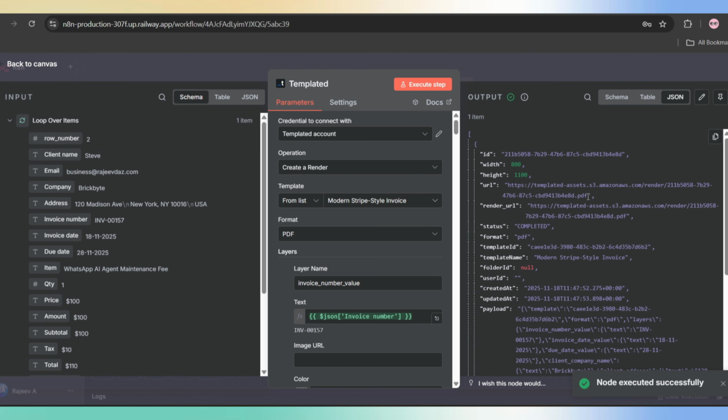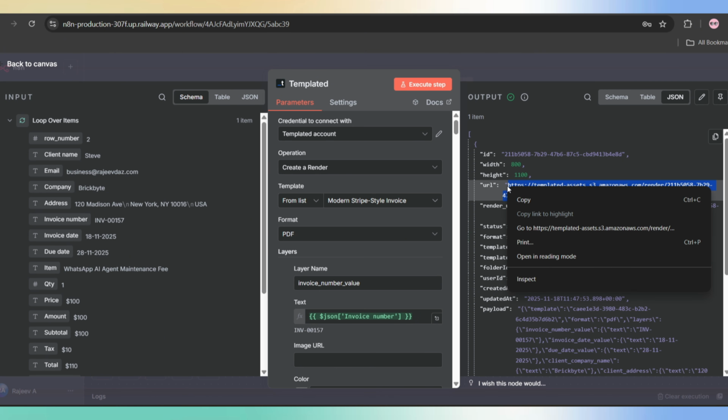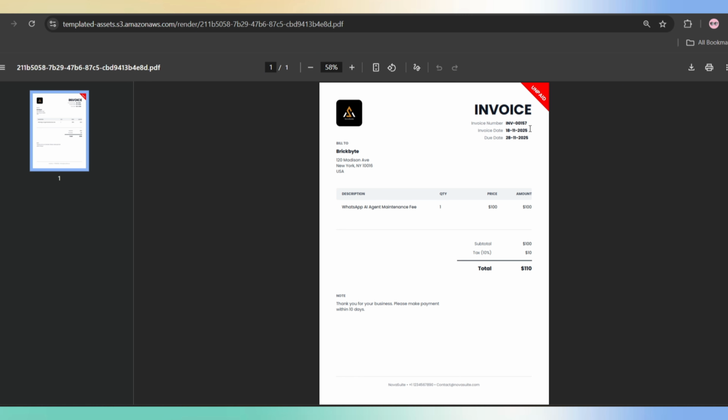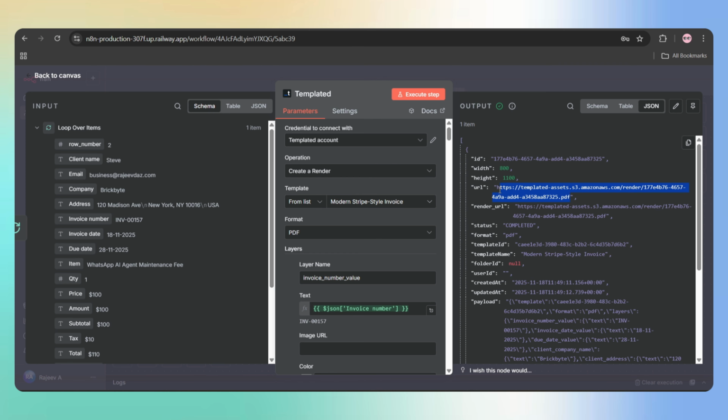It's done. Here is the invoice URL. Let's open it in a new tab. And here we go. Here is the invoice filled with all the dynamic values from our Google Sheet. Now we can send this invoice to the client. But before that, we have to download this invoice from this URL.